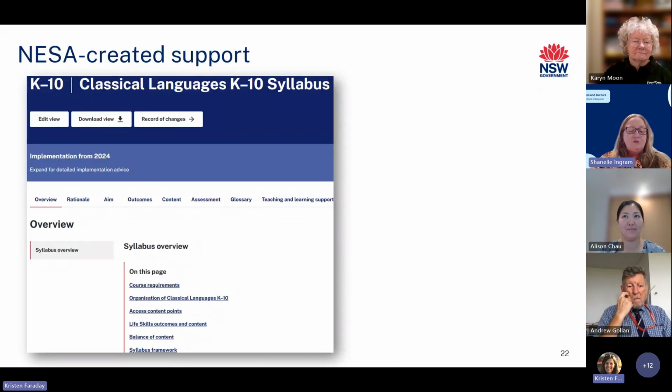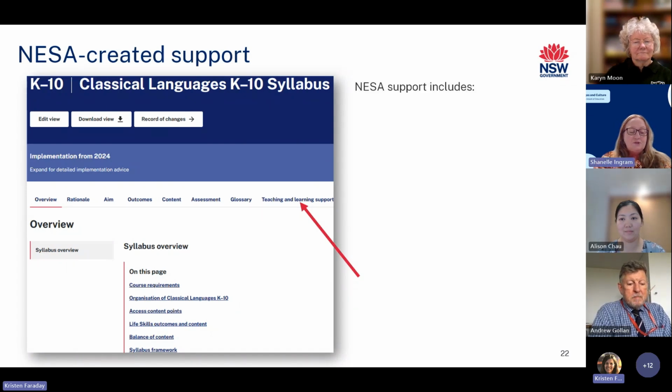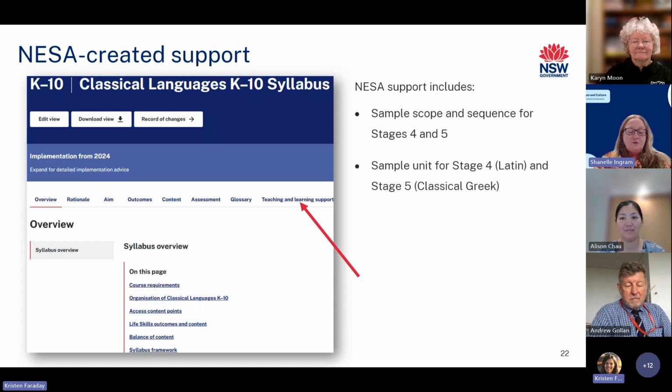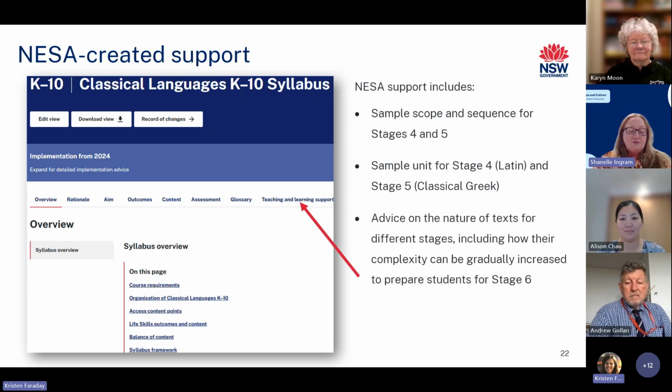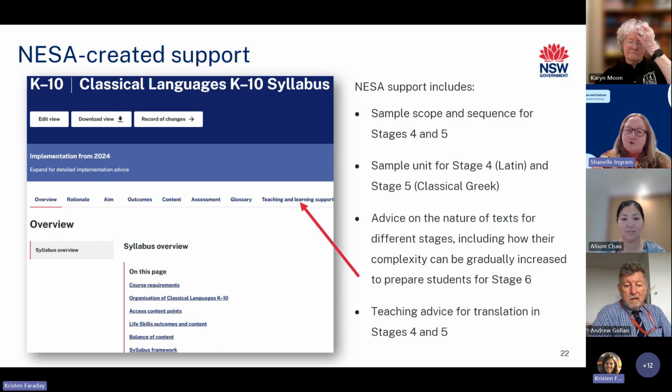NESA has also developed a number of documents to support the implementation of the Classical Languages K-10 syllabus, which can be found in the Teaching and Learning Support tab on the Curriculum New South Wales website. Click NESA. NESA support includes a sample scope and sequence for stages 4 and 5, a sample unit for stage 4 Latin and stage 5 for Classical Greek, advice on the nature of texts for different stages, including how their complexity can be gradually increased to prepare students for stage 6, and teaching advice for the outcome of translation for stages 4 and 5.